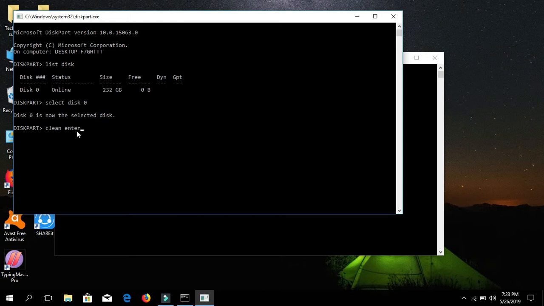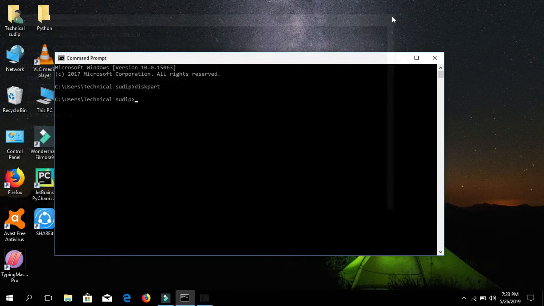So now I will not press because I don't want to clean my hard disk. So if you want to clean, then type here clean and press enter, then your hard disk will be clean and format. So thank you.